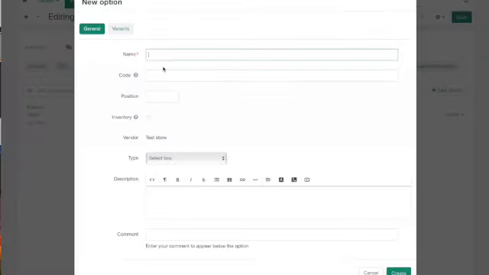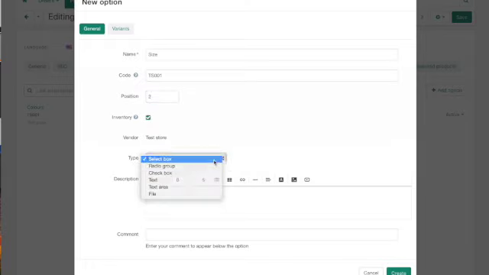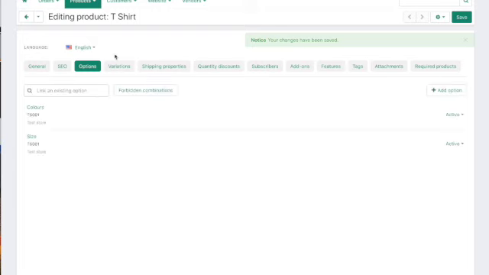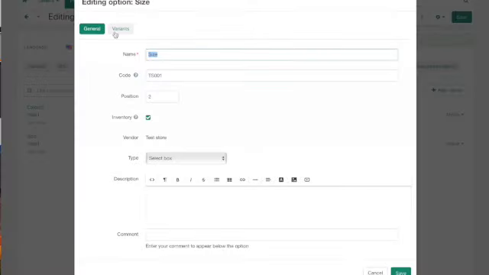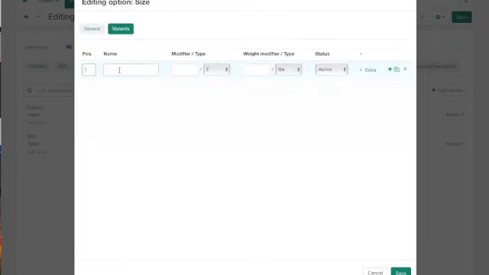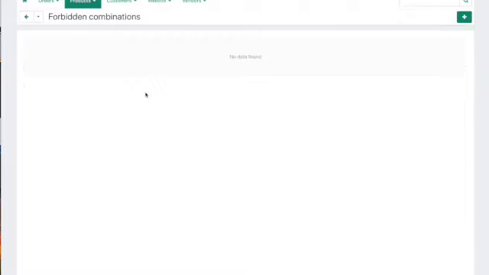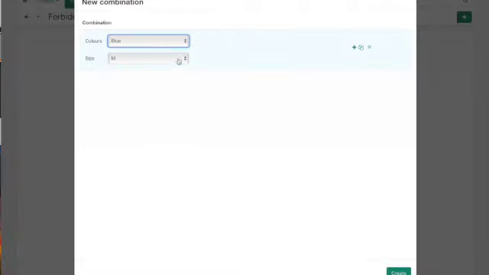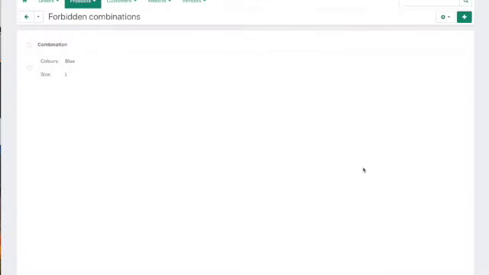So if we add in, let's say, size, that's going to be second in our drop down boxes. You can change the type of box here as well that you want. Let's create that and then add in the variants. You can then go into the forbidden combinations, and this is where you can add a combination that is forbidden. So blue and large, I don't want people to be able to buy.